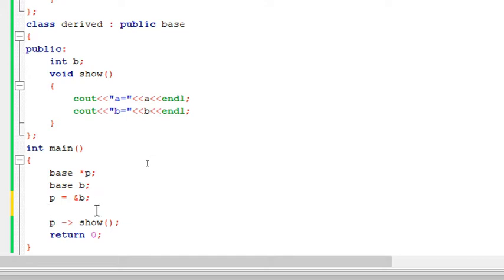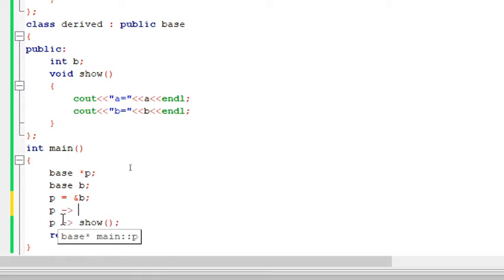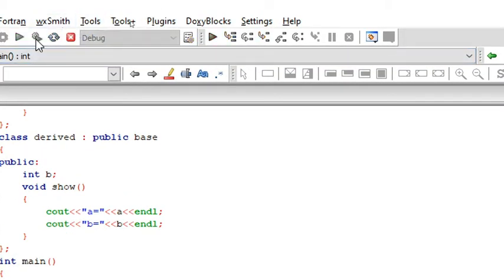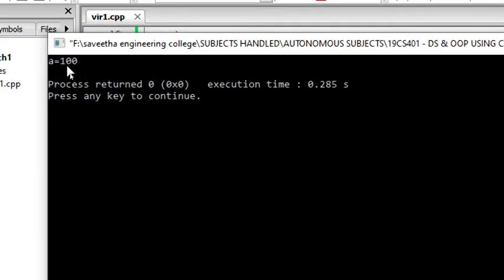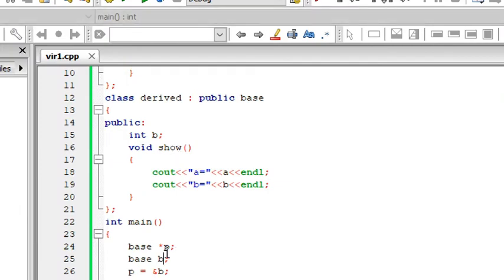Usually for any function or member variable you're calling, you have to use the object name, but here we are using the pointer. So use the pointer p to assign a value for a. So let me say a equal to 100. So using the pointer I have given the value a equal to 100, and now I'm calling show off. This should give an answer as a equal to 100. Okay, so earlier we got a equal to 8. That's a garbage value. Since I didn't give any input, it automatically took some value. Okay, so base is done.